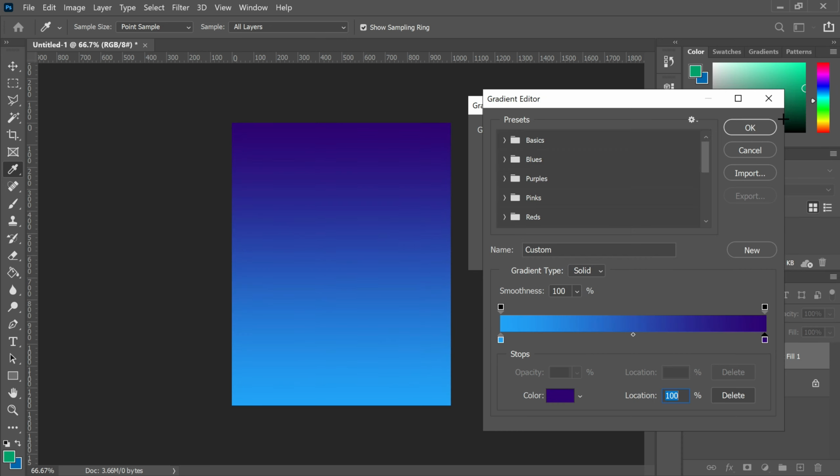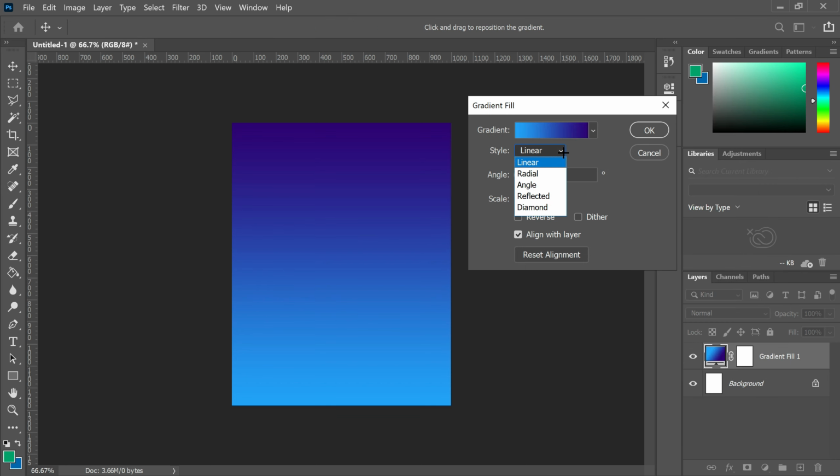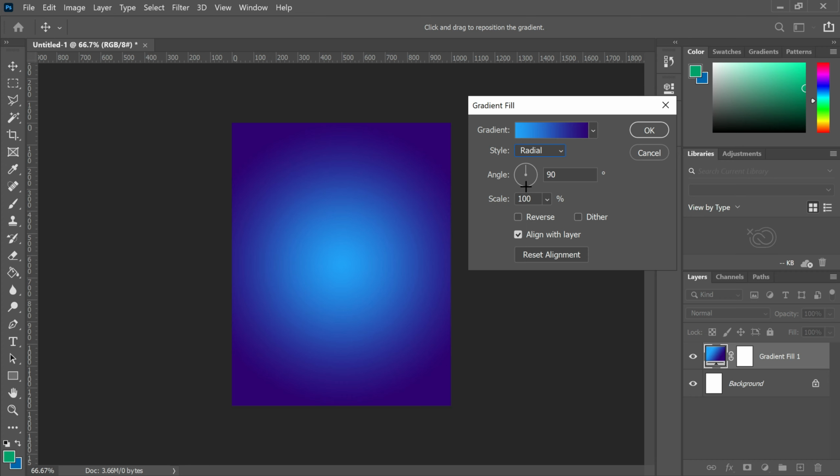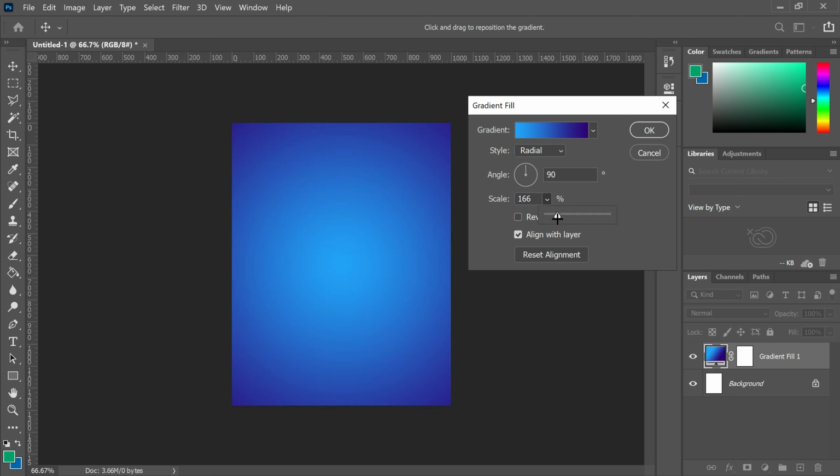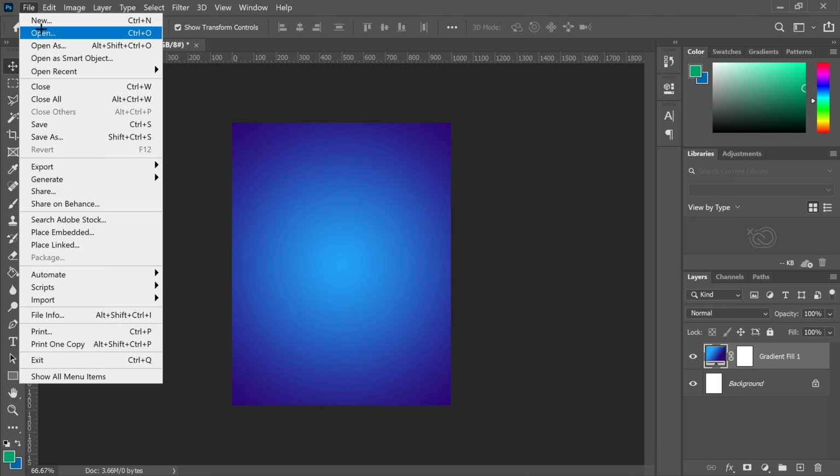Click on OK. Click on OK again. Then change the style, linear to radial. Make sure the angle is 90 degree. Then adjust the scale, click on Dither. And click on OK. Then import your logo.